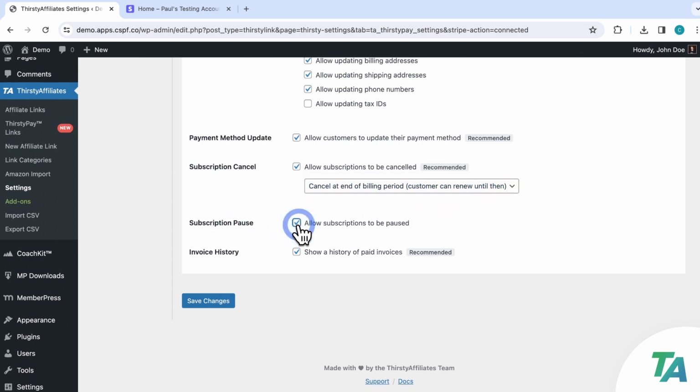Next, you see Subscription Pause. Enabling this will let a user pause their subscription, as opposed to canceling it. So they can pause it, in which case they'll stop being billed for it, but they will also lose access to the subscription until they resume it again. And lastly, you can show a paid invoice history on the customer portal by leaving this enabled, which is recommended.